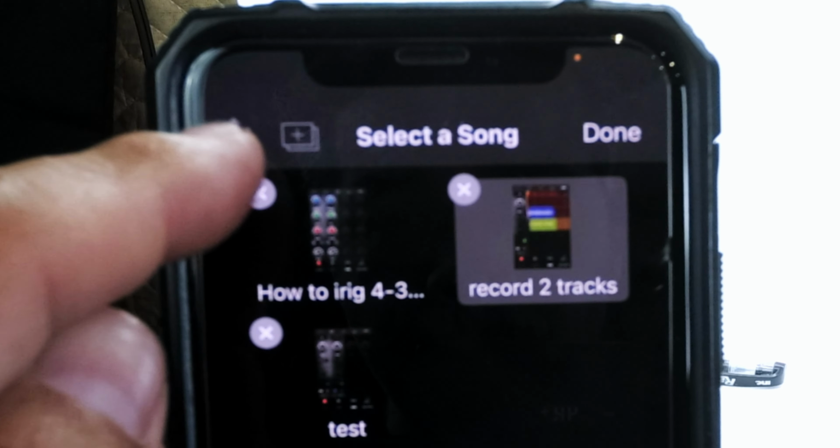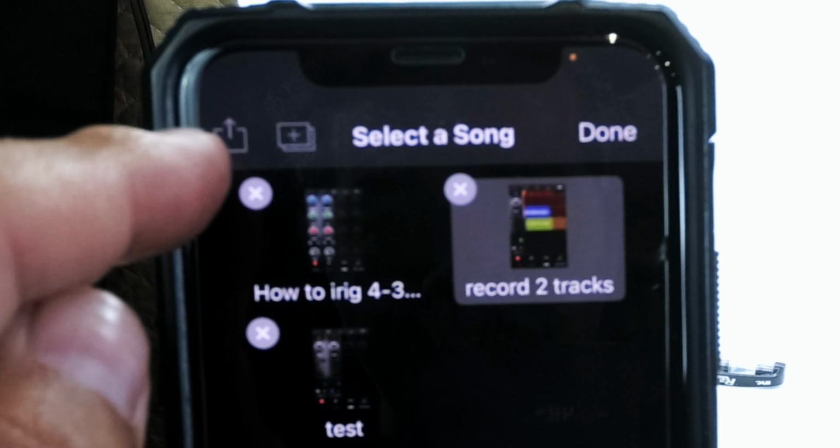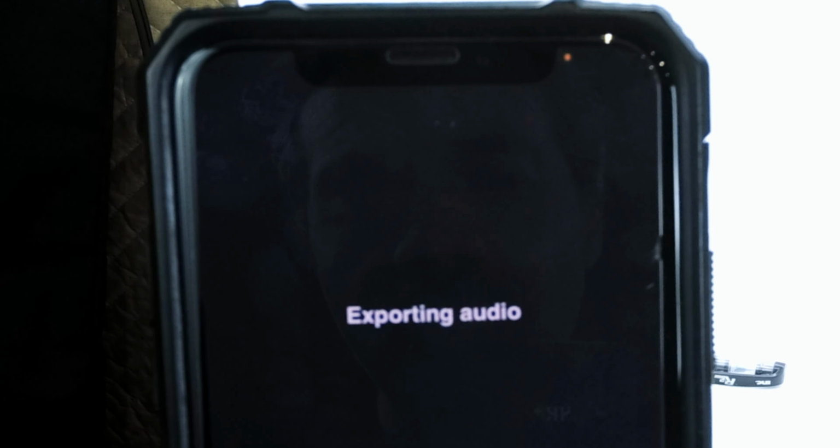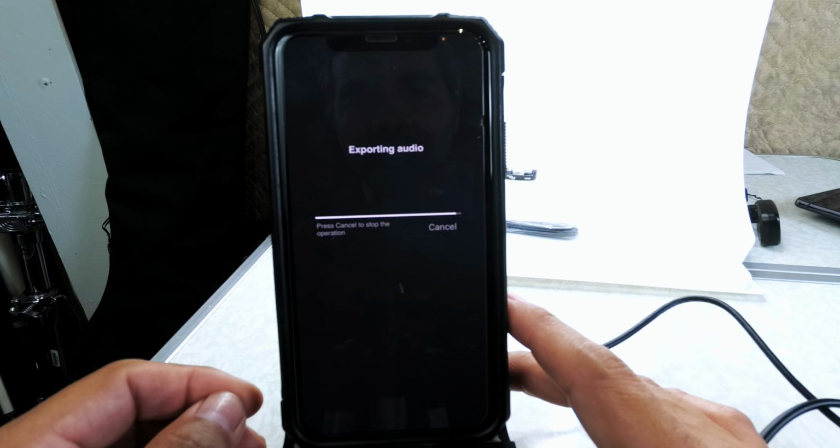Again, that's going to light up these 2 icons here. We want this one here, so let's tap on that. It's exporting the audio. All right, so now it's encoding the audio.